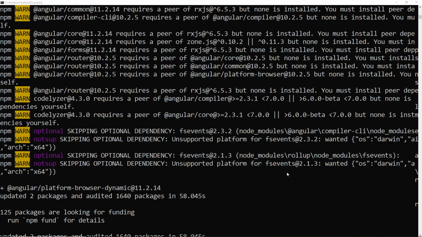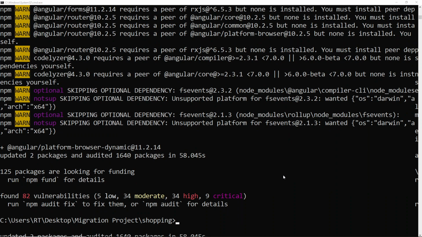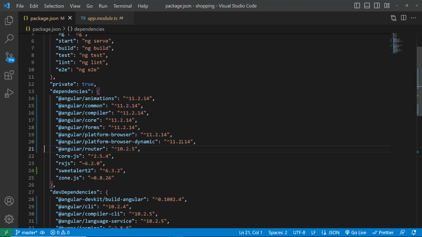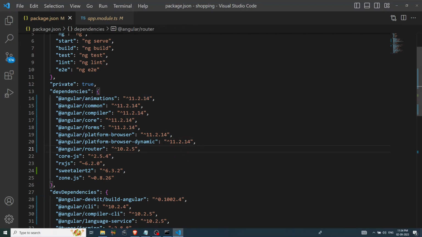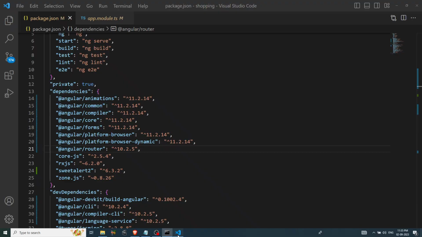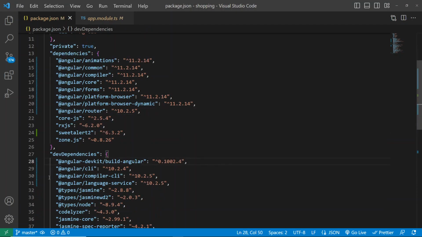All right, the platform browser dynamic has been upgraded from 10 to 11. So now we have the last one, which is router. Last one means only for the dependencies, but we still have a few more, like four in dev dependencies, which are build Angular dev kit, CLI, compiler CLI, and the language service. Okay, so we'll do this as well once this gets completed.